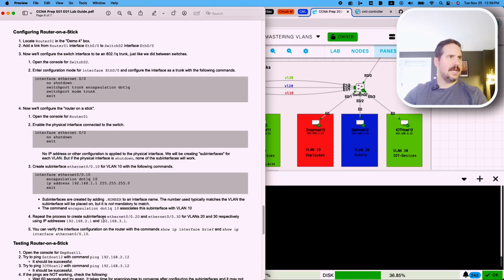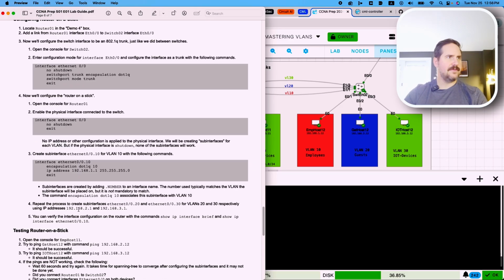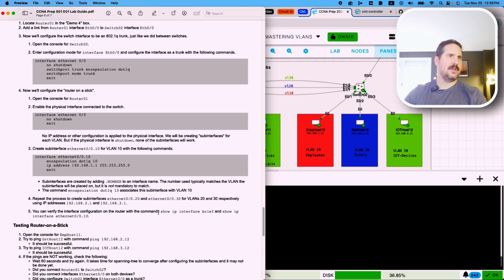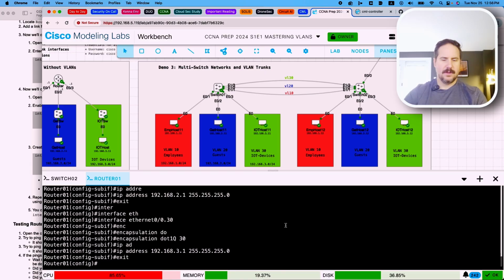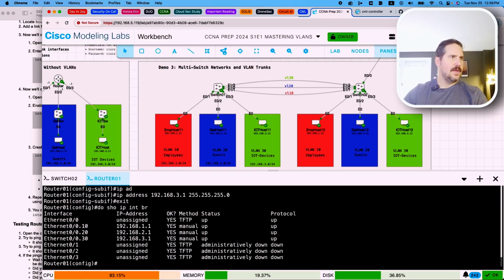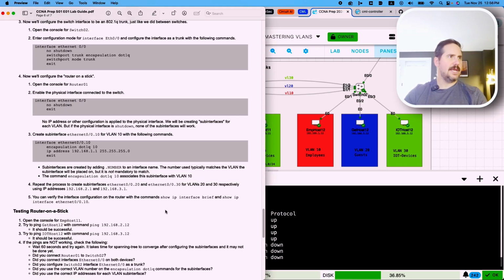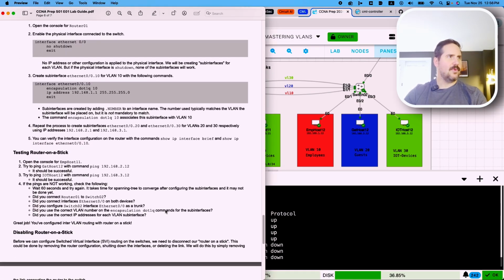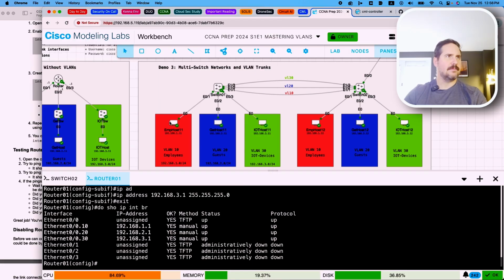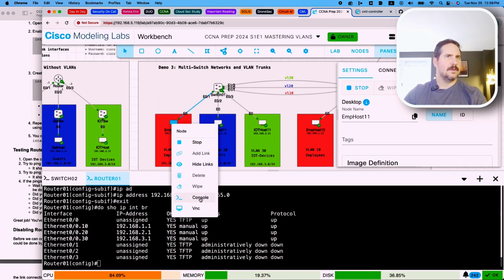Subinterfaces, repeat the process. You can verify the interface configuration on the router with the command show ip interface brief. Okay, fine. Do show ip interface brief. And we've got the 3 subinterfaces, .1, .2, .3 in the 3rd octet. All up, looking good. So we're going to test router on a stick. Open employee host 11. Console.